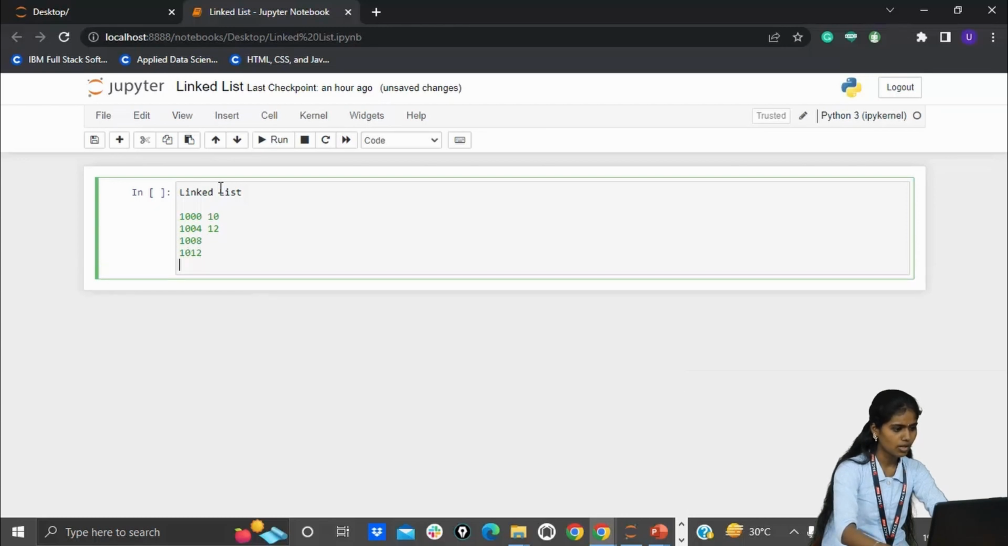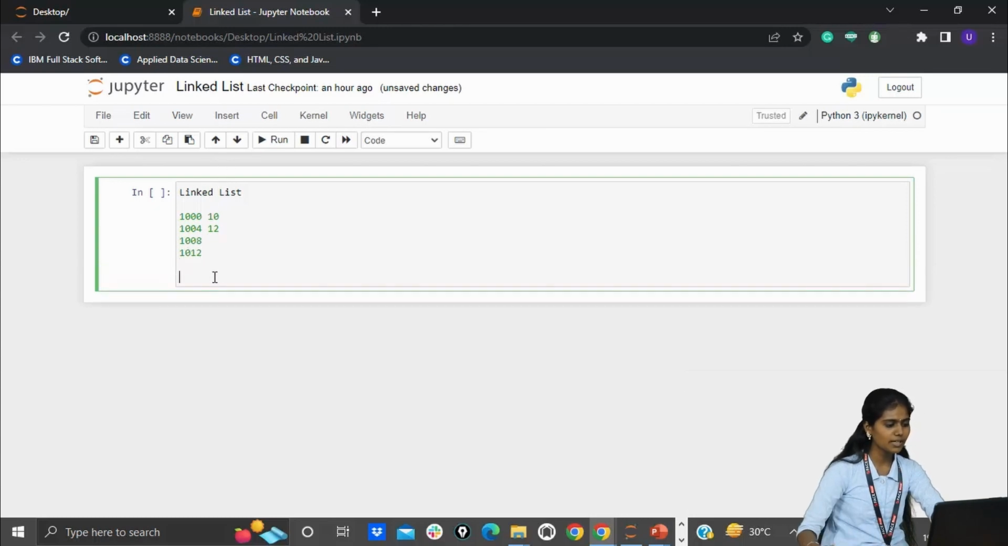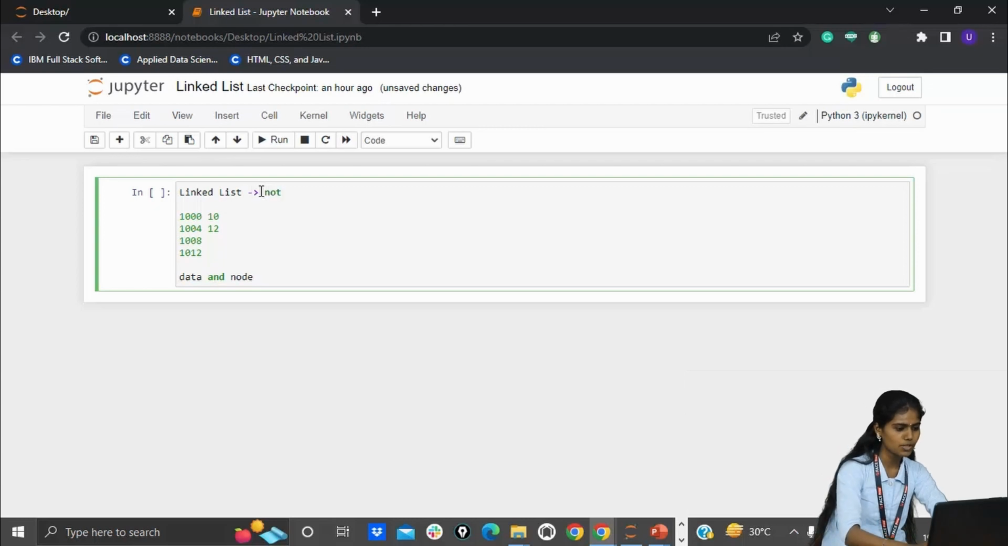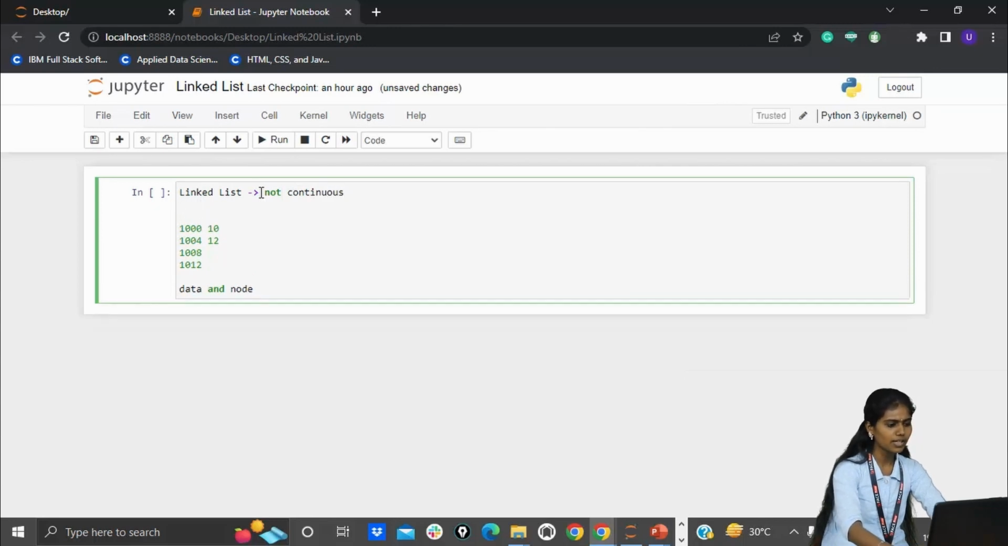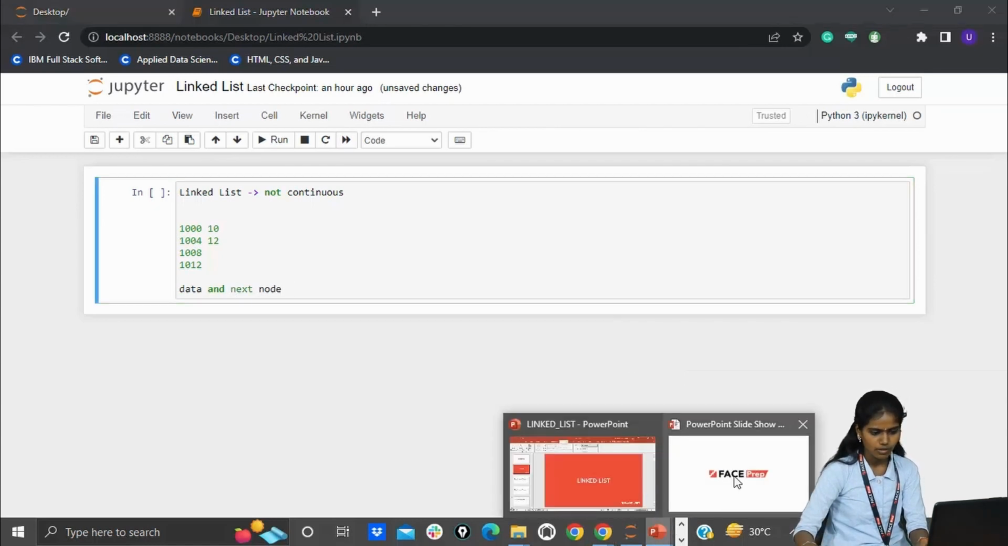But in the case of a linked list, it will contain two things. One is the data and the next one is the node. More precisely, a linked list will not be stored in contiguous memory, not continuous. In the case of an array, it is stored in continuous memory. So here we are using the next node to store the link to the next element. This is how the node looks.